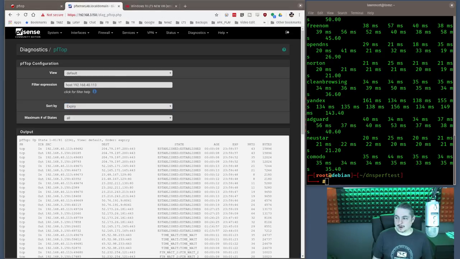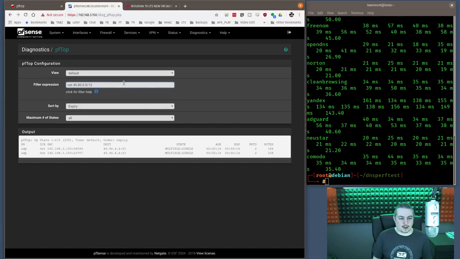Now we'll try that other one here, that net one. And here we are. We're able to see that it's trying to connect to this network. Now, if you didn't know, the 40 block right here, slash 12, 40.80.0.0/12 happens to be Microsoft's network. And whenever a Windows 10 machine boots up, it's one of the many networks it calls out to.